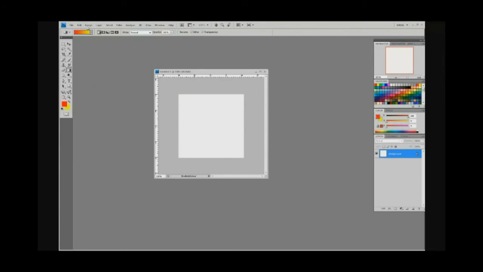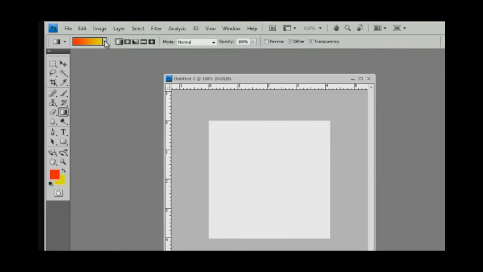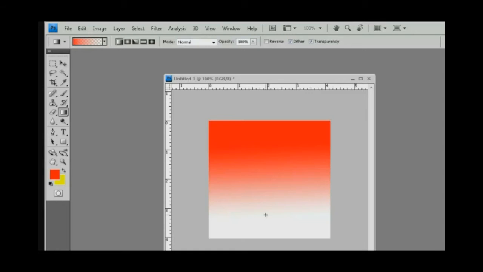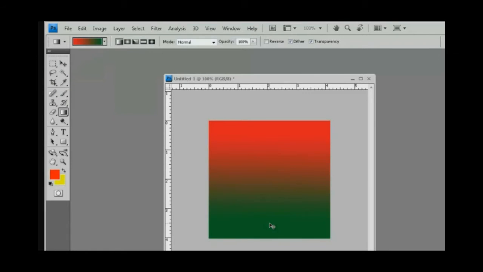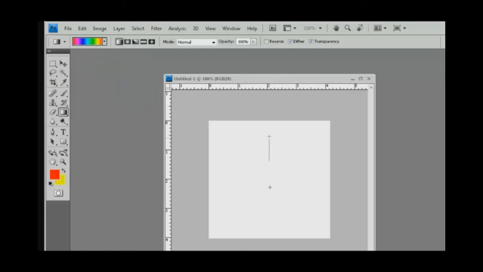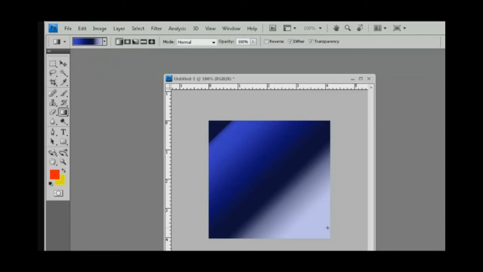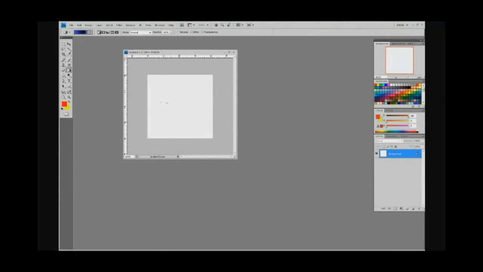Also know that you do have presets of gradients. If you come up to this gradient bar and you see this little down arrow, click there, and here are your other options for gradients. You could select any of those. Let's select that. Control Z. Let's do another one. Control Z. Whoa, how about that? Control Z. And let's go diagonally. Wow, that's pretty neat. So you could use these presets for your gradient options also.